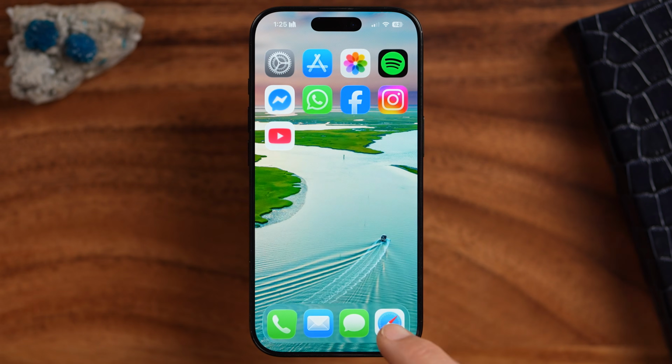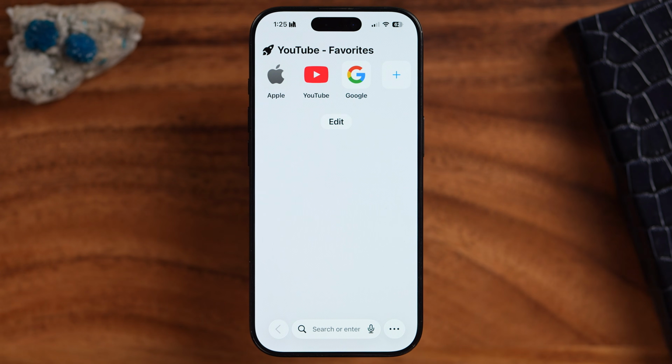Essentially, all you need to do is open up a web browser and then just search for that contact within Google or wherever it's at, export it, and then import it into your iCloud.